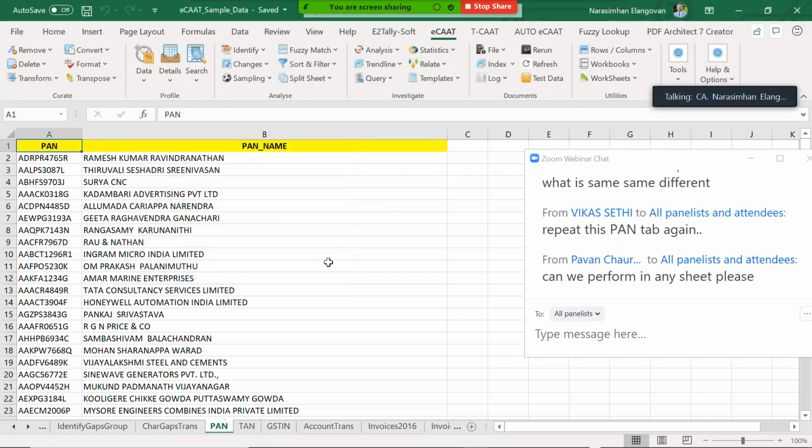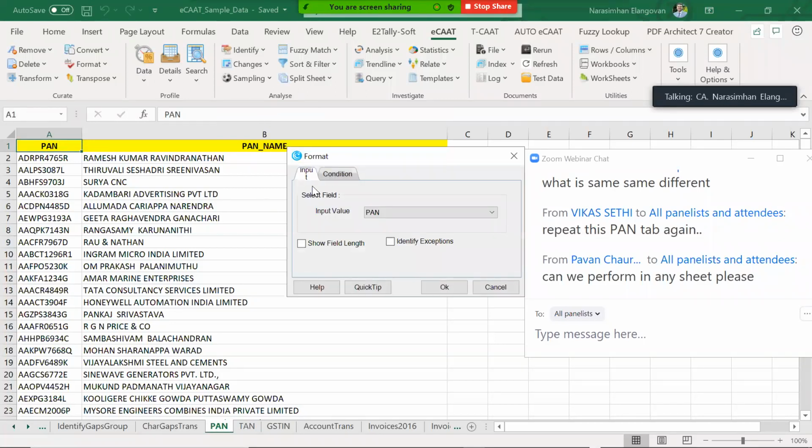Okay, so repeat PAN, yes. We click on identify. Under that, there is an option called format. You have the input value is PAN. Now, what do you want it to do? Do you want to show the field length? You also want to identify exceptions? Yes. So I'll just say, okay, let's see what happens.